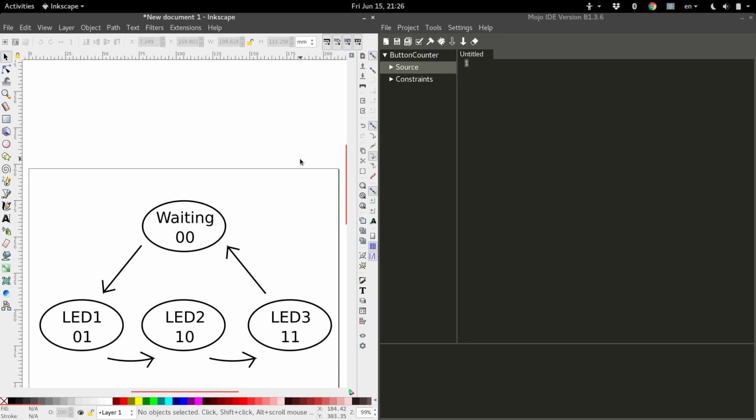What's up everybody? This is Felix, and in this tutorial we're going to talk about something that is fundamental to hardware processing, and that is state machines.